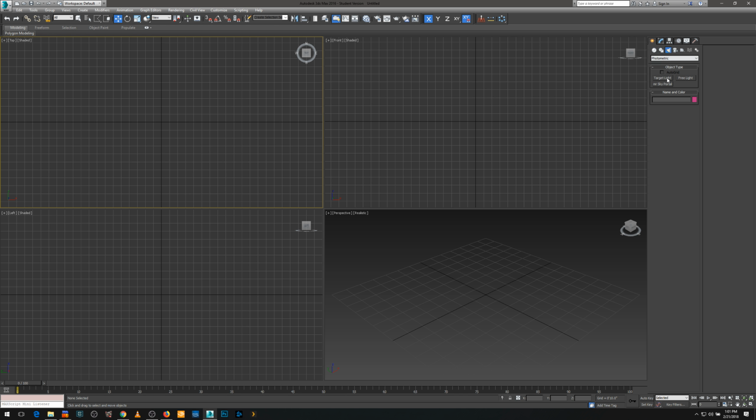Lights, which we will definitely get into. And since we changed our renderer, we will be using photometric lights. You have the option of standard, but we will be using photometric because the renderer will allow us to do some nice effects very easily with no problem. The other one that we'll get into are the cameras, typically target cameras. Helpers, space warps, and systems we won't necessarily get into.